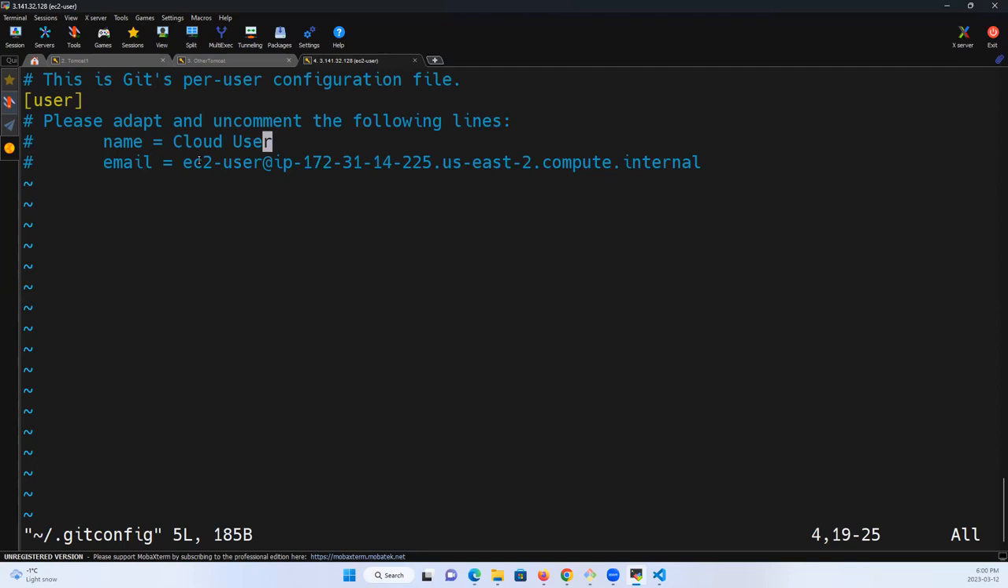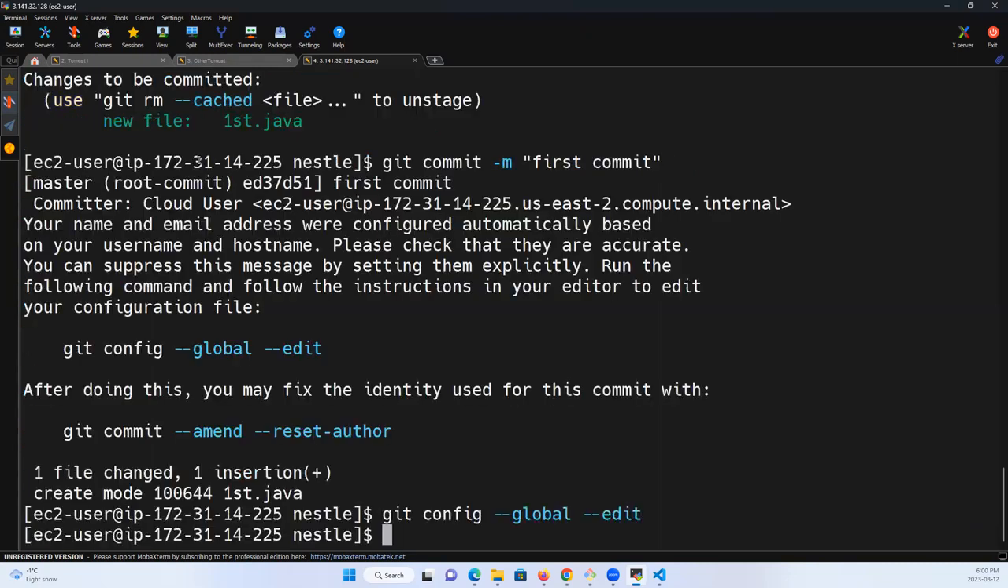Okay, so it's 6 p.m. At this point, I think it's a good time to call it a day so we can continue in the next session, so we can come in with a clear head. So let's just exit.